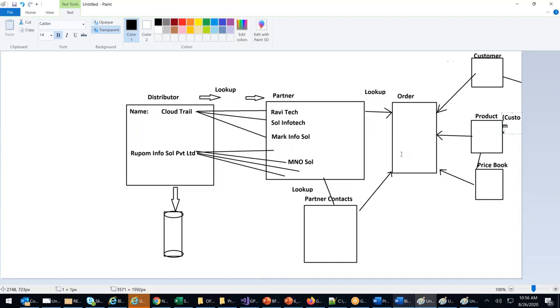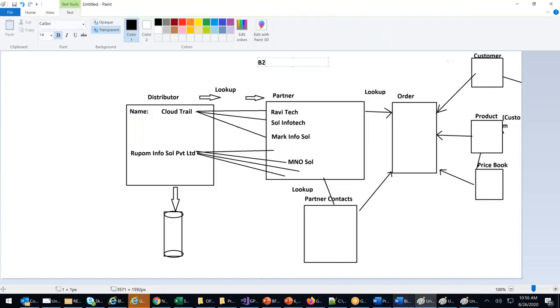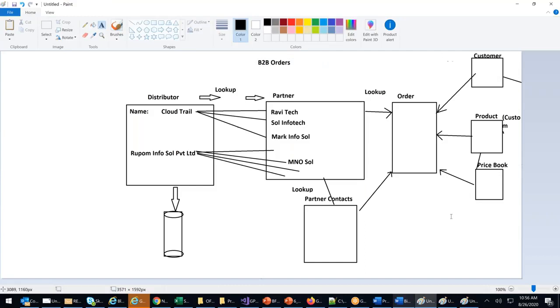You might be thinking, hey Rupam, why should this order be in our system? This order should be in the partner system. No, CloudTrail should have the order. These are called B2B orders, business to business orders. What is that B2B order?